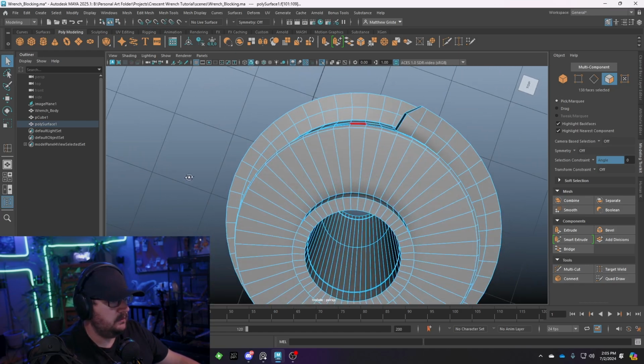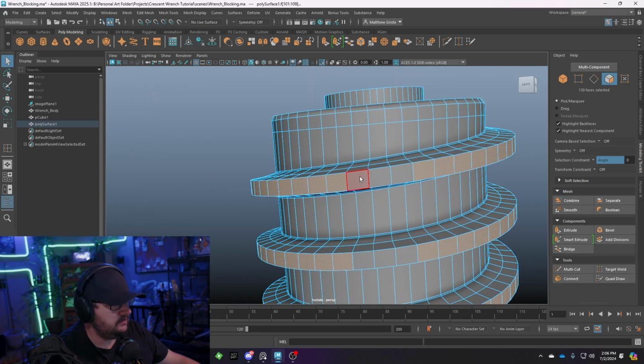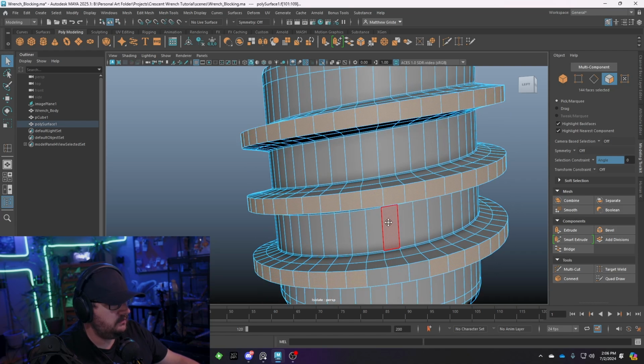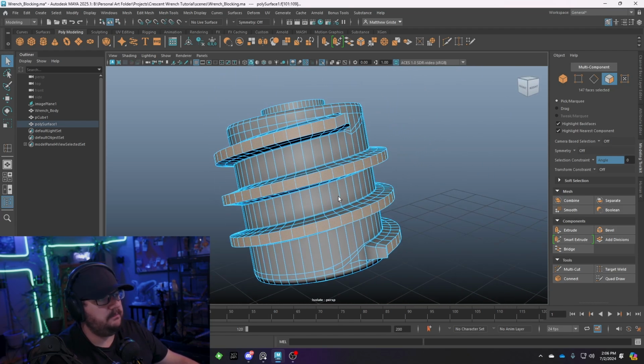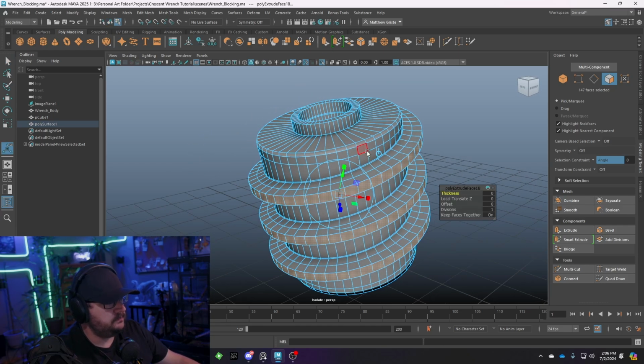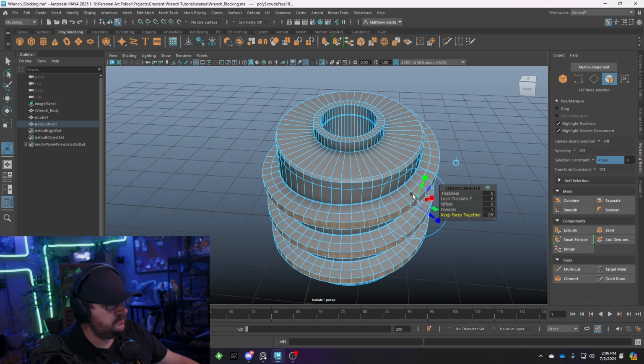Okay. Shouldn't have any other issues. We did deselect a couple of things. We'll do this. Okay. So it looks like we're okay. So we're going to go ahead and do an extrude. We're going to turn it off, keep faces together.